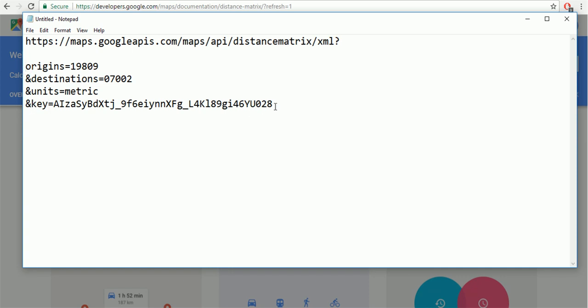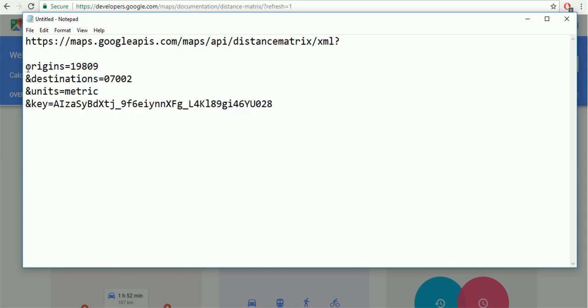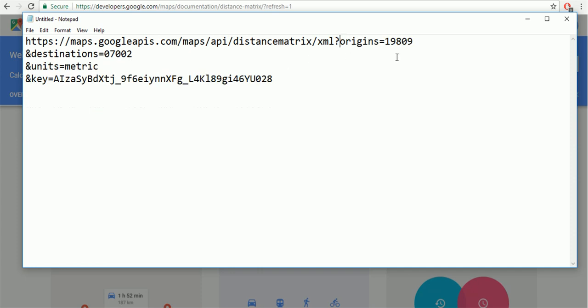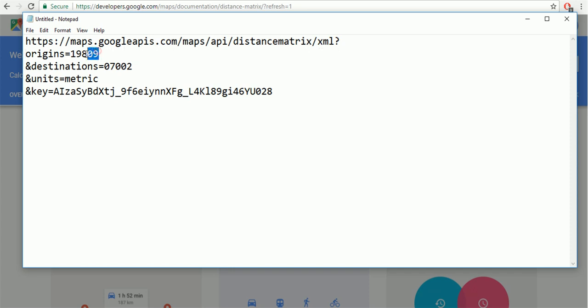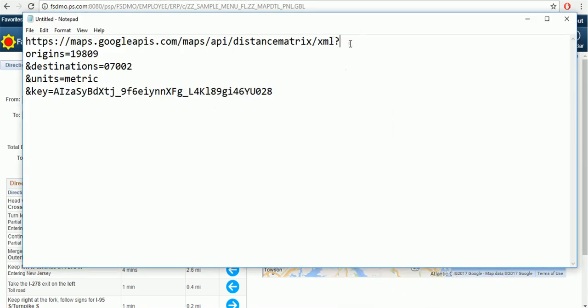Now that we have all the parameters that are required, we are going to make an API call. My origin is zip code 19809 and my destination is zip code 07002. I'm going to retrieve results in metric format and this is my API key. I have done this on our PeopleSoft UI. Let's see how it looks in the browser.